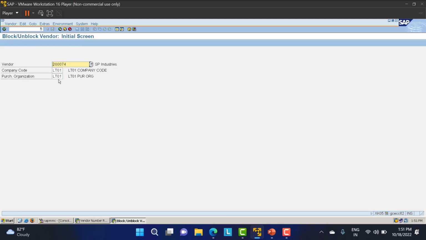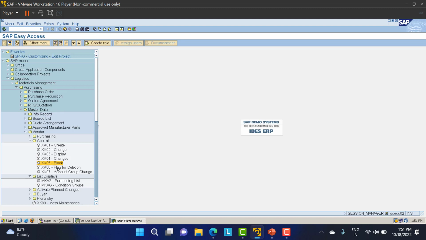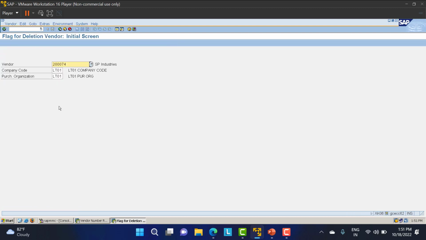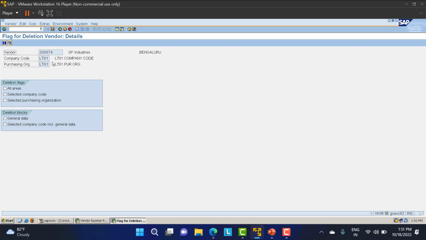I'll just go back, and we're going to see the flag for deletion. Once you block it, you can't take any goods from there. And here it is also the flag for deletion, meaning this vendor will not appear. Like I am deleting all areas, selected company codes, selected purchasing organizations. General data I am going to flag for deletion, and selected company codes only I will be flagging for deletion, of this particular vendor. Like that we can maintain n number of things over here.